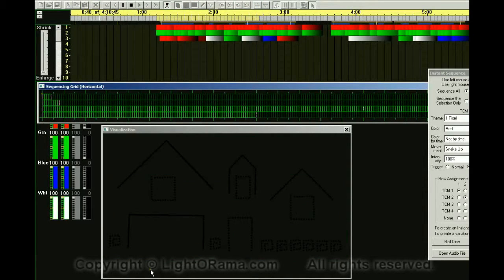So now you have the red guy going this direction, and the other red guy is going this direction, and the green guy is going this direction, and where they overlap, they go yellow.